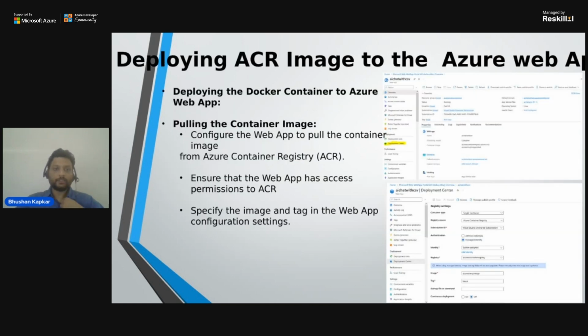So that's how we're trying to pull that particular Azure web app image from ACR to the Azure web app. We have to go to Azure App Services. In that particular app service we'll have the deployment center. In the deployment center we could select the managed identity, and with that managed identity we could select the ACR image which we have pushed.